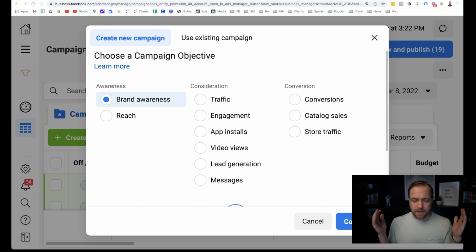So the lead generation objective actually allows you to build a lead form right into Facebook. So instead of driving traffic to a landing page where you want them to enter their lead information, you can actually have the lead form capture the lead right inside of Facebook where they never have to leave the app.